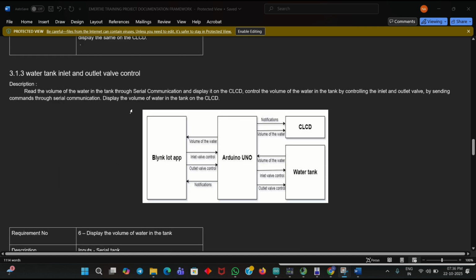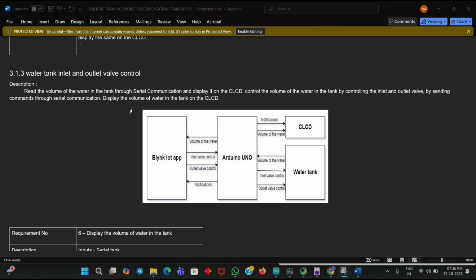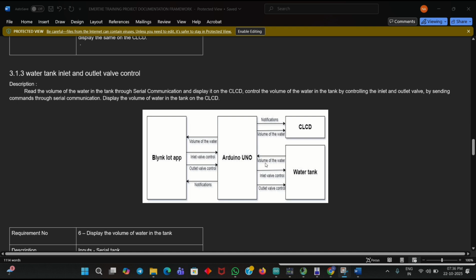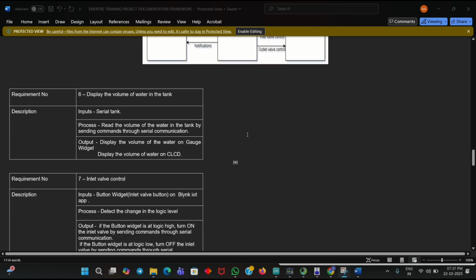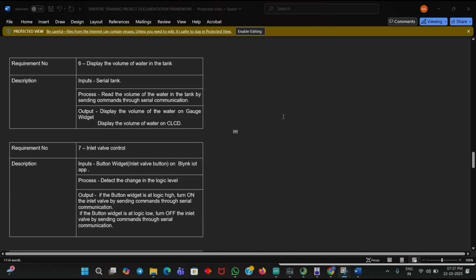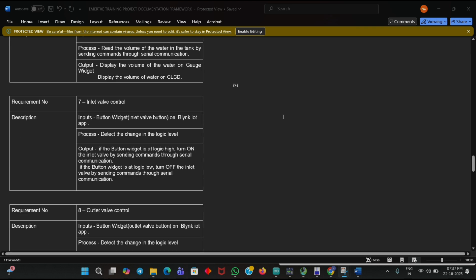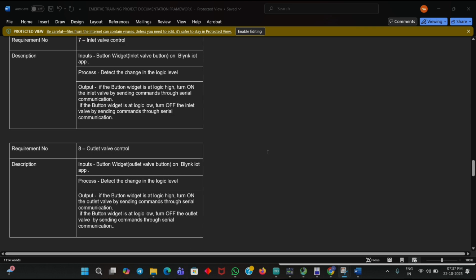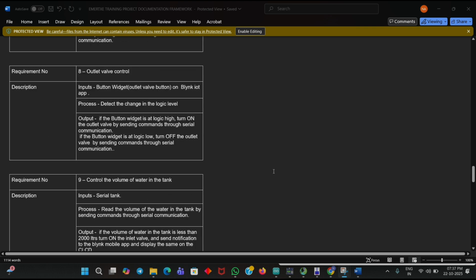Next, we are going to implement the water tank inlet and outlet valve control. For this, we are going to have two controls, one for inlet and one for outlet. The output of this serial tank will be displayed on the CLCD screen. Here are the requirements. We need three components. One is to display the volume of the water in the tank, which will be displayed on the CLCD, and one pin for inlet valve control and another pin for outlet valve control.